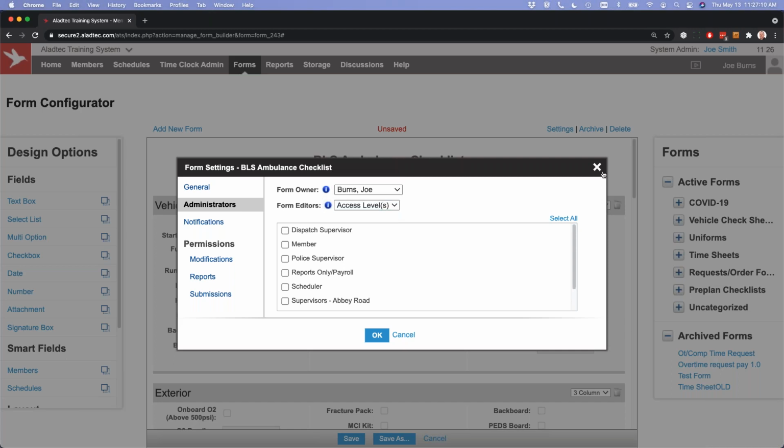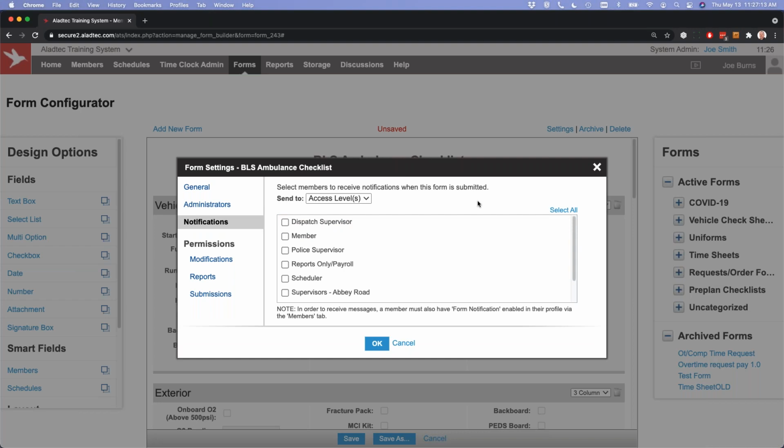Let's talk about notifications in here now. Each of your forms has the ability to be sent out as soon as it's submitted. At the moment it's submitted, you can send out a notification to groups or individuals letting them know that a new form has been submitted. The email will say, hey, a new form's been submitted, here's the link to get back to it, or the text will say, hey, there's a new form, you can log in and take a look at it. You can, again, direct those notifications by group or access level or individual names.